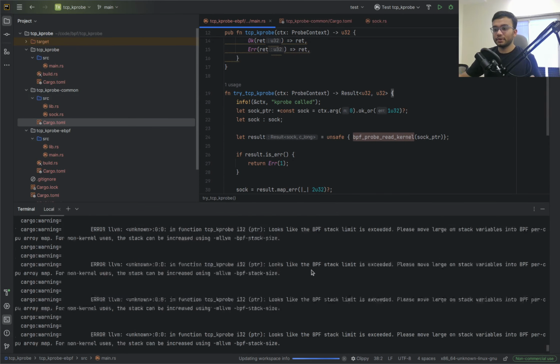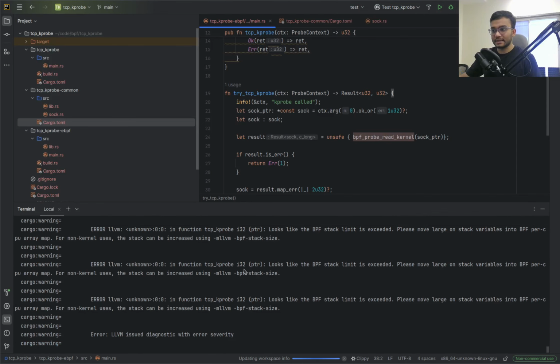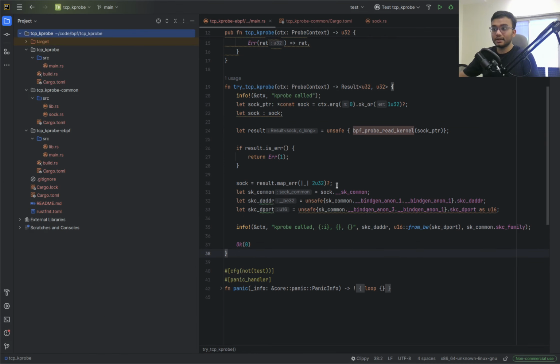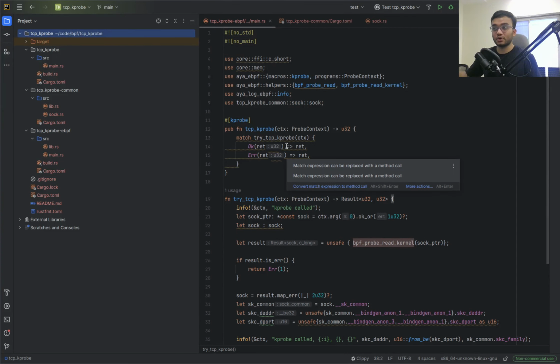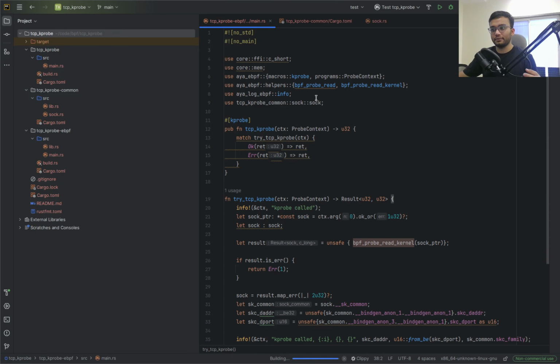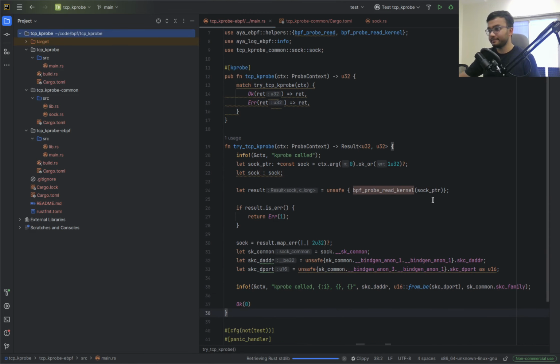If we take a look at the error that we're getting right now, it says that the TCP probe function is exceeding its stack limit. Now, this is where we come into the problem that I had mentioned in the first video, where the maximum stack size that you can achieve in eBPF is 512 bytes. So this structure, the socket structure, is huge. If you take a look at the definition, it's massive. So it's going over the 512 bytes of the stack that we're allowed to have.